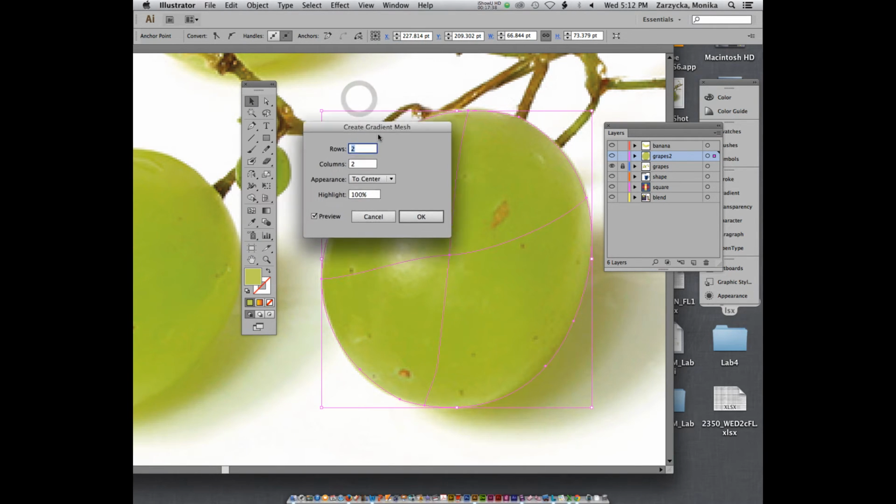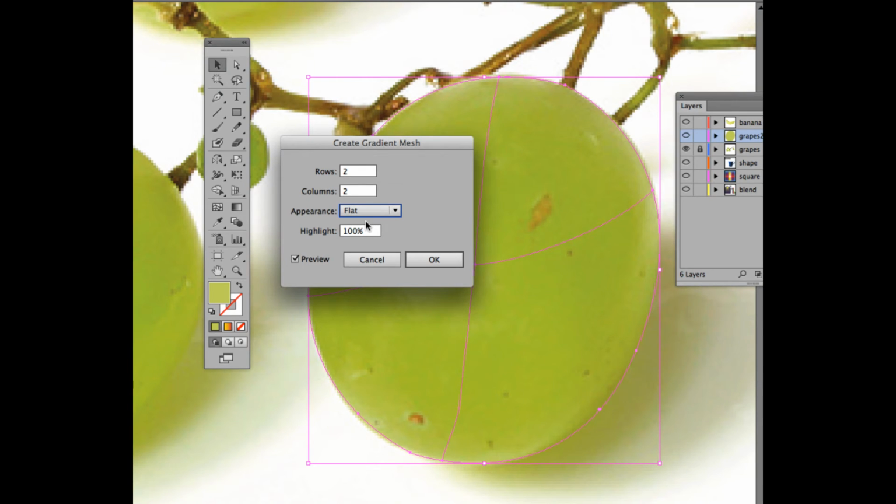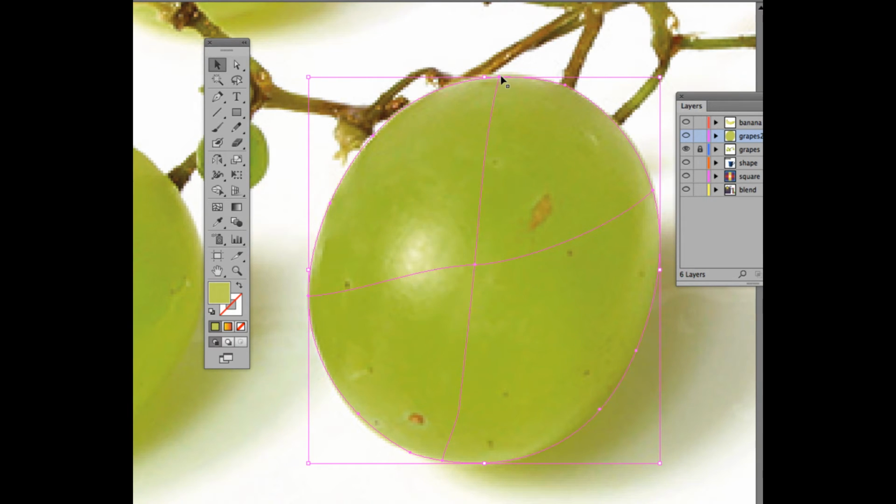And you should have 2 by 2. Is that the option you have? Good. Now it says to center. We don't want anything else because we will define our own color. So make sure you do flat for appearance. Okay, flat. And that's okay, and you're fine. Right, now you will navigate to your direct selection tool, which is A.